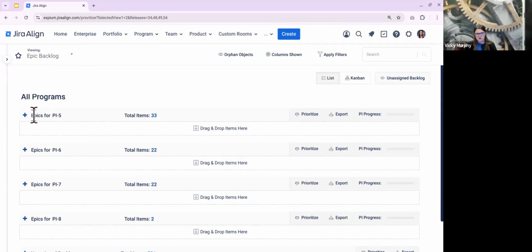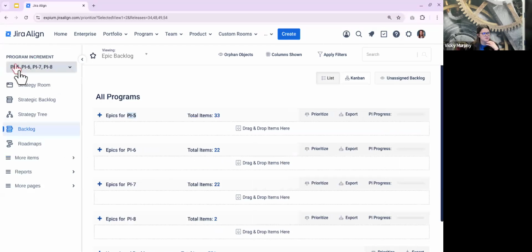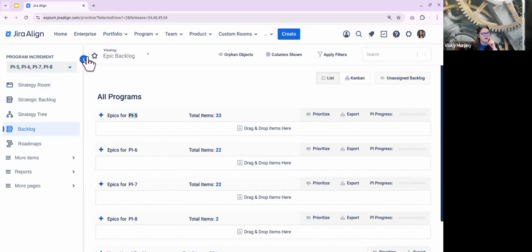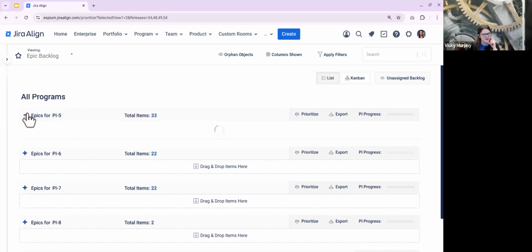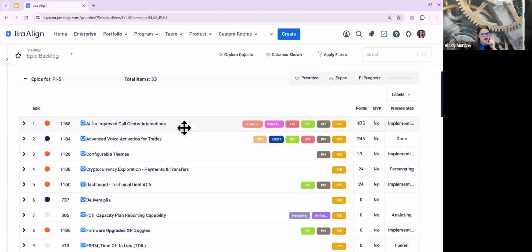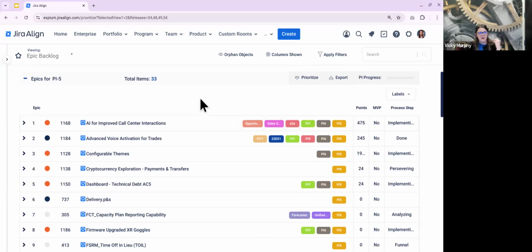You can view your backlog for the entire portfolio here, or the entire organization really, or you can view it based on PI. And that's what's happened here. Because I selected those PIs in my context over here, it's grouped this by PI. We'll just go ahead and expand this. At a high level, the backlog is really where we're caring about that prioritization. What we can do here is we see all of our epics.